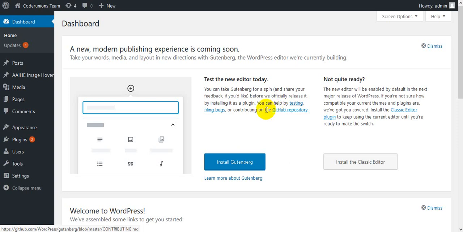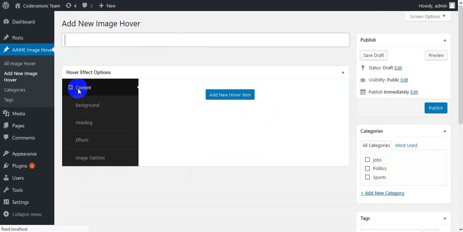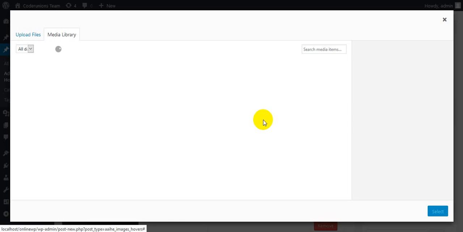Hello guys, now I will create an image hover effect with the All in One Image Hover Effect plugin. So now go to add new image hover, then name a title, Hover One, add new hover item, add an image like it.